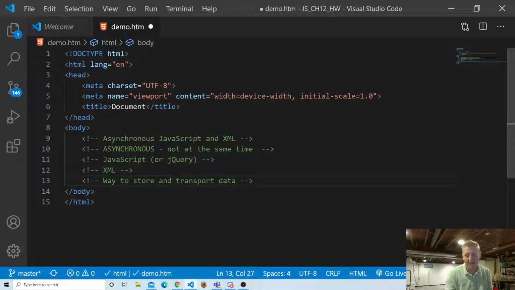Now, what's important about XML is that it has to be lightweight. And what I mean by lightweight is because it's a data format, and you're going to be transporting a lot of data. It can't be too processor intensive. It's got to be fast. It's got to be snappy. It's got to be very efficient.